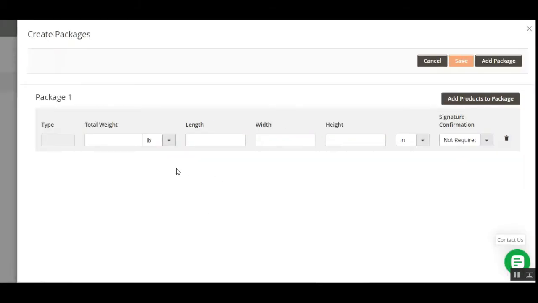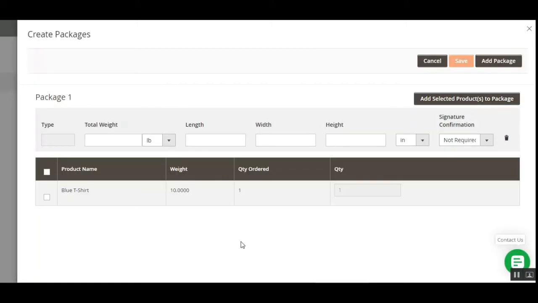To create a shipping label, you need to check that option there. Then first you need to create the packages by choosing the package total weight, the length, width and the height in inches or in centimeters as required. And you can also set up the signature confirmation like required or not required. And for this package you can add the products to the package by tapping here in the add products to package.